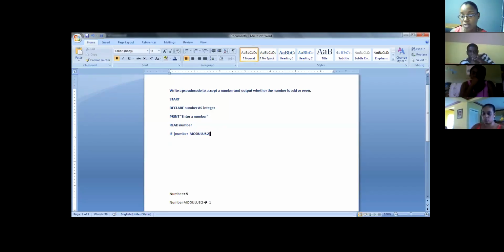So what we need to do is ask what is number modulus 2. So we're asking what is the remainder of whatever number is divided by 2. And we're going to check if it is equal to 0. Because if it is equal to 0, then we can say we have an even number on our hands. Otherwise, we have an odd number on our hands. Any questions so far? And then end the if and stop.